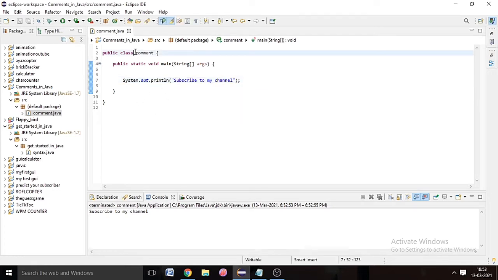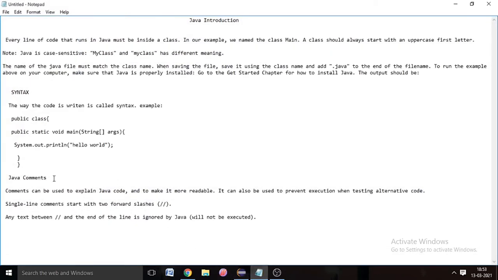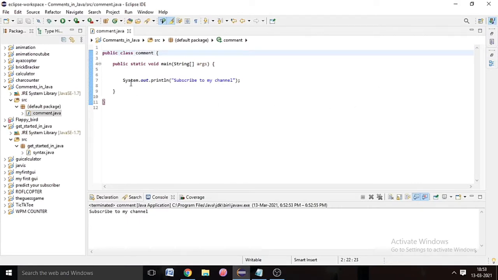Here we printed "subscribe to my channel", and we can see that it is printed in our console. Here we can read what a comment is in the notes. Comments can be used to explain Java code and to make it more readable. They can also be used to prevent execution when testing alternative code. A single line comment starts with two forward slashes, and any text after the double slash on that line will be the comment.